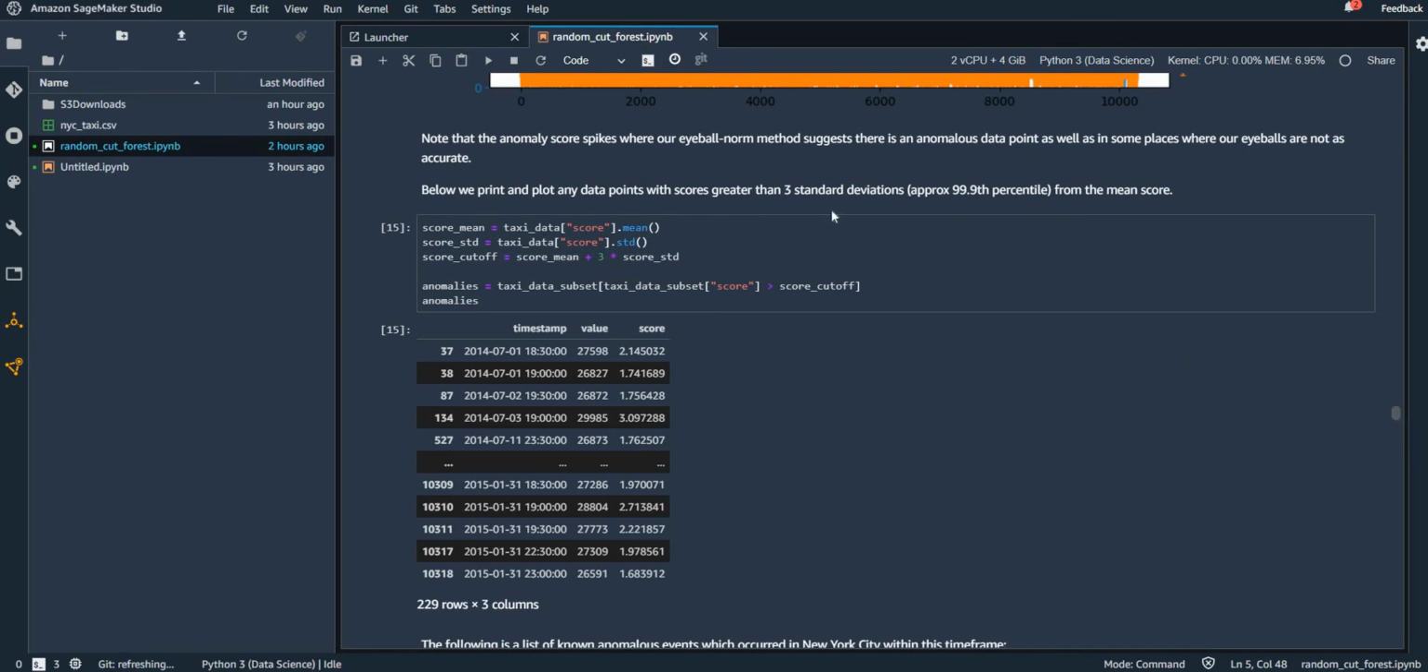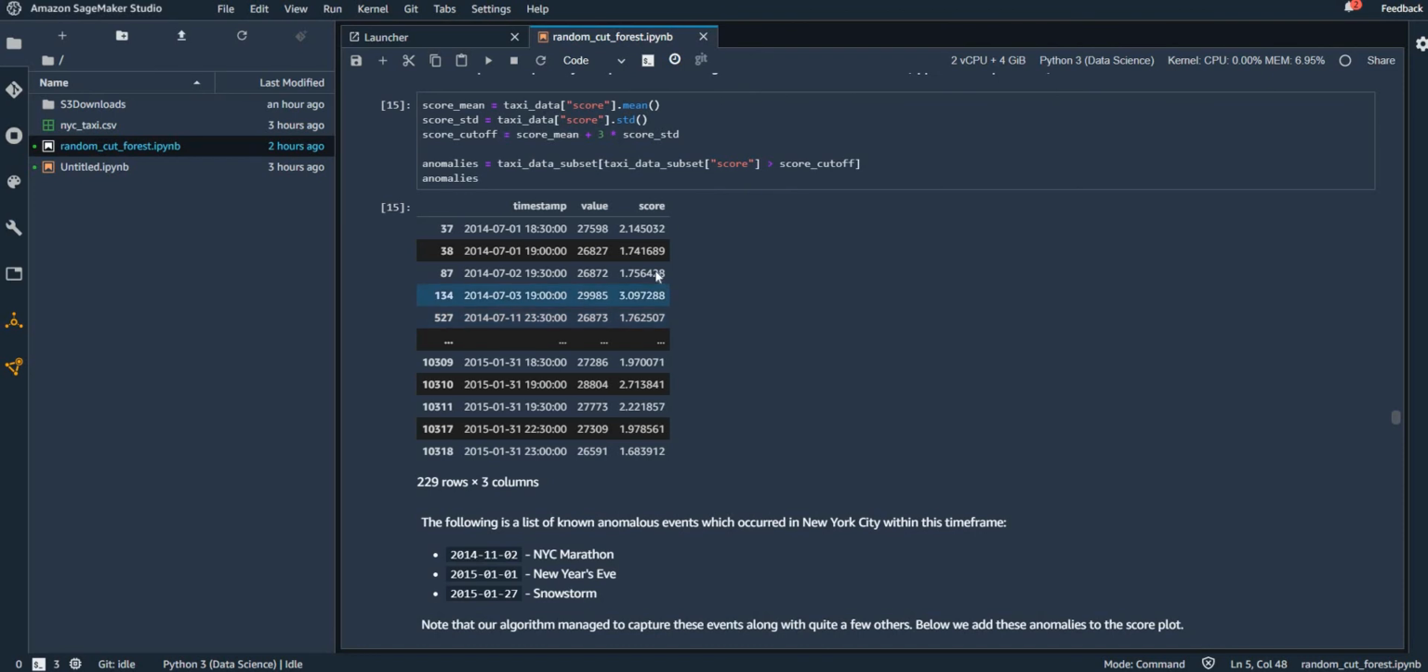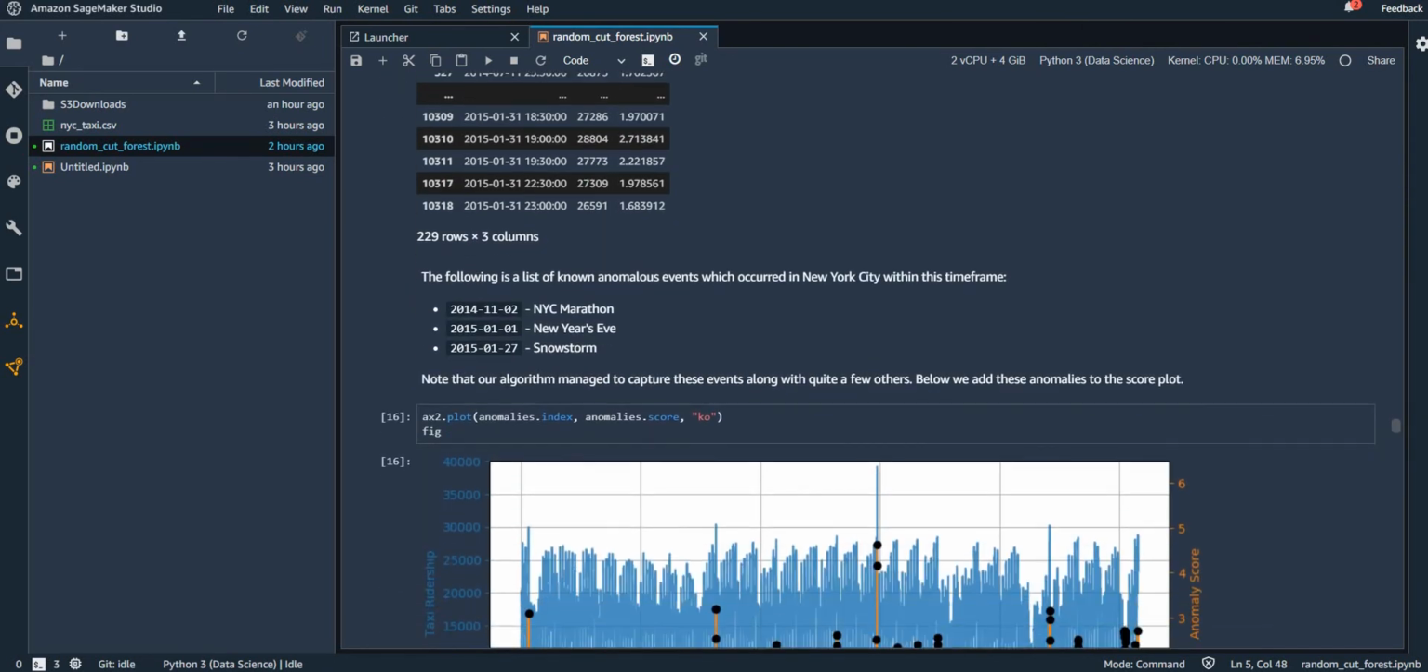So then we have printed the scores greater than 3 standard deviations from the mean score or the 99.9 percentile. So if you see, these are the data points. The following is a list of anomalous events which occurred in New York City in this time frame. So 2014 1102, 2015 0101, 2015 0127. So if you see, there was an NYC marathon that day, there was a New Year's Eve, and it was a snowstorm day. So these are the 3 events because of which there was a spike.